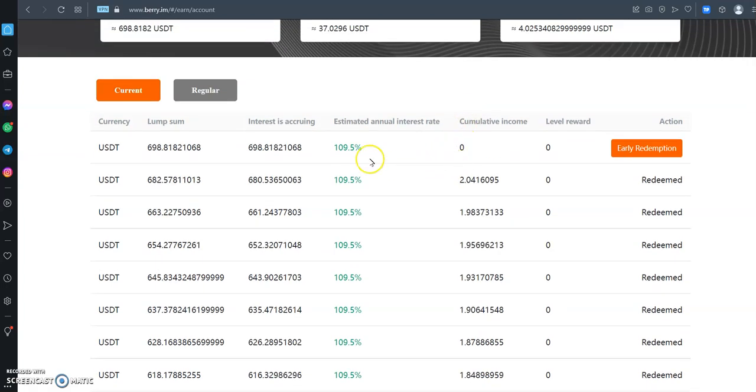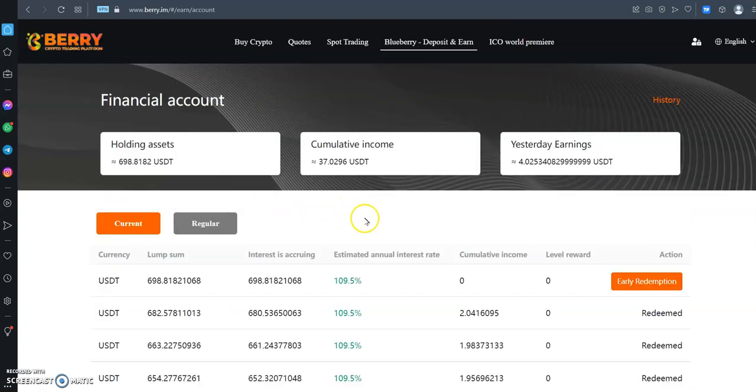And then at that time, what I need to do is just click on early redemption. When I do that, whatever value I have here is what I'm going to use to trade tomorrow. Ever since I started, which is close to 2 months now, I've made $37 in addition to my capital. Yesterday's earning is saying I earned 4.0 USDT. I don't know how I did the calculation, but that's what the result is saying here. And my new asset now is 698.